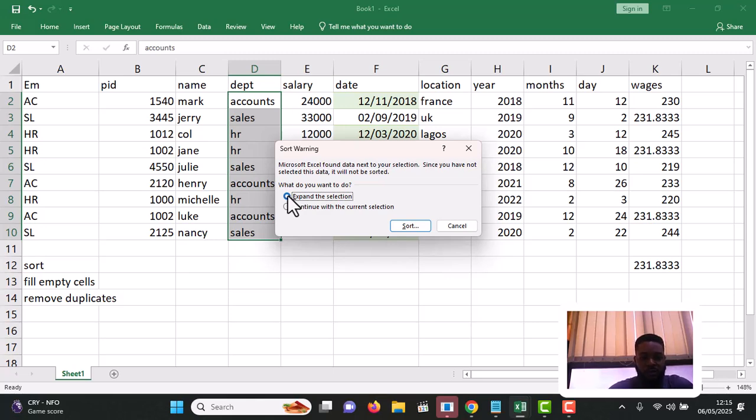expand the selection. Now this means that, for example, Jerry is into sales. His ID is 3445. Salary is 33000. Now I want everything in Jerry's row. If I sort this department column, if Jerry is the very first item there, Jerry will move with his ID, salary, date, everything in the row will come up. If Jerry is at row 10, all of his items in the row will come down to 10. That's why you should remain in expand the selection.